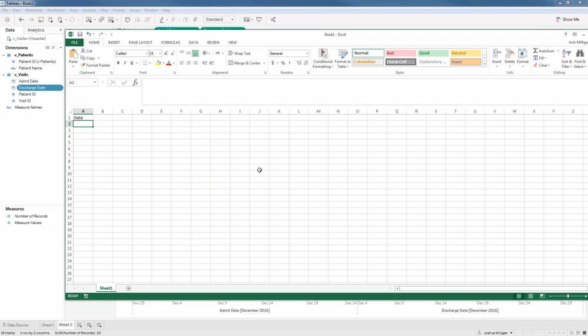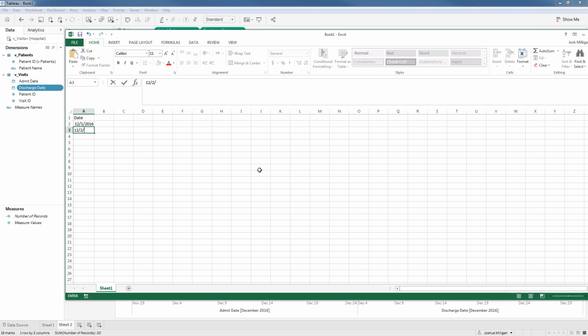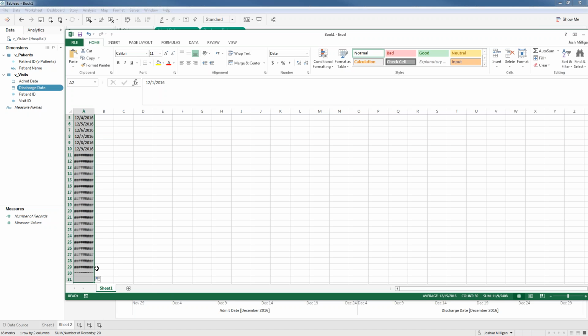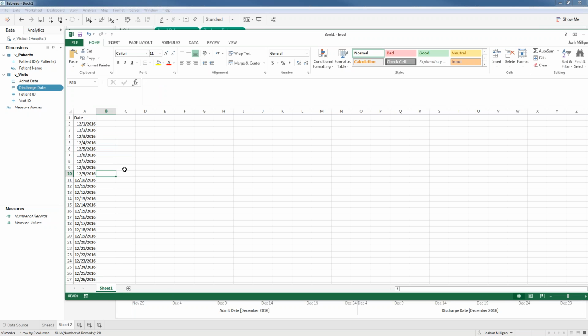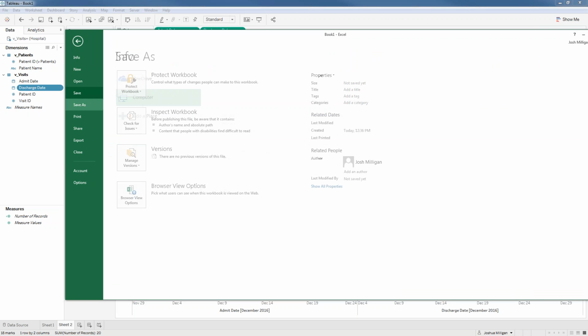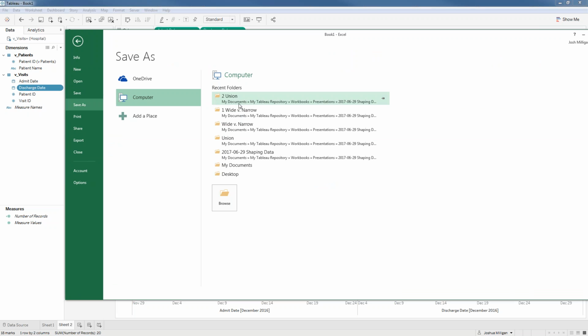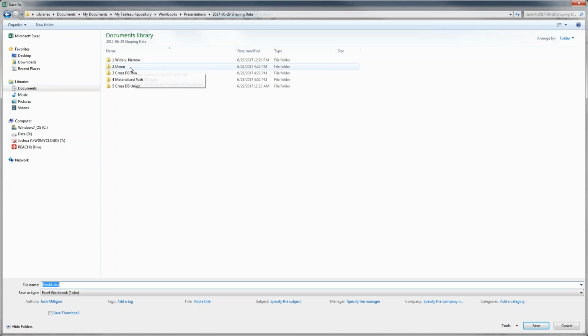And I'm just going to give myself one record per date for that month of December. So we'll start with the 1st. This happened to be in 2016. Then the 2nd, and then of course I don't want to type each date out, so we'll just let Excel build that up all the way down to the end of the month. We'll go to the 30th, and I think that'll be fine. So I have one record per date, and I'll just save this. I'll save it not in my union, but in my cross-database join.